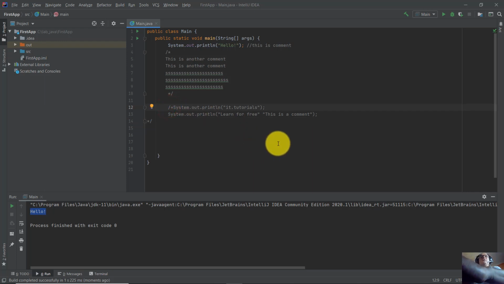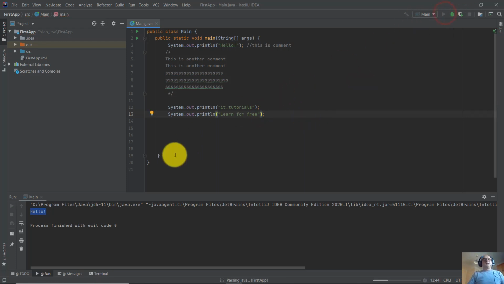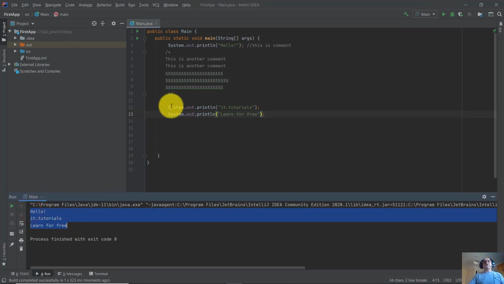Now if I remove this, okay, and now let's remove this from here. Okay, execute this application again. Now the output was changed because I removed the block comments from these two lines.